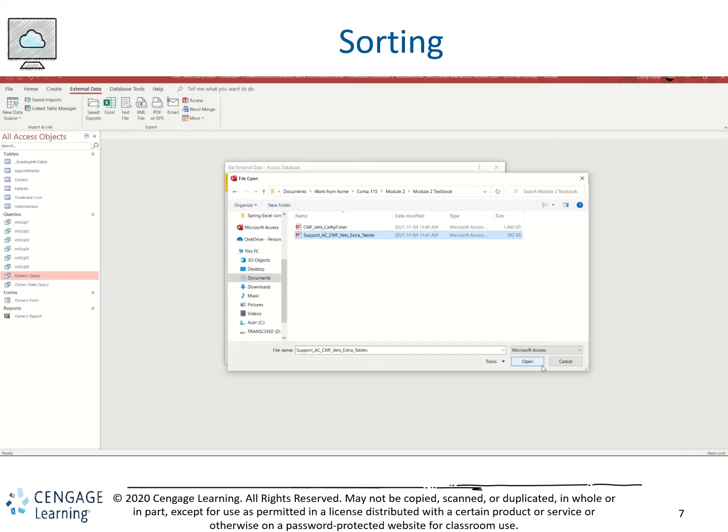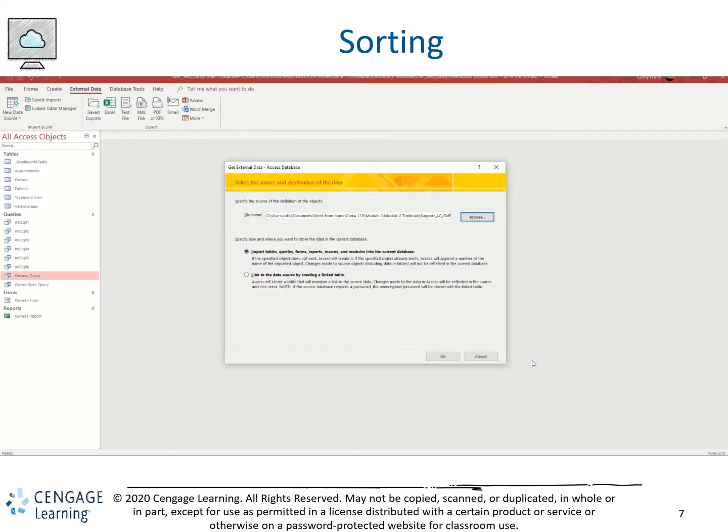Right here, and I'll just say open. Okay, so we have a choice of importing the tables, queries, forms, reports, macros, and modules, so importing everything, or we might want to link to it. So it stays independent, but we link to it so that when something changes in that database, it will sort of show up in ours as well. But we want to choose that one, and we want to import tables.